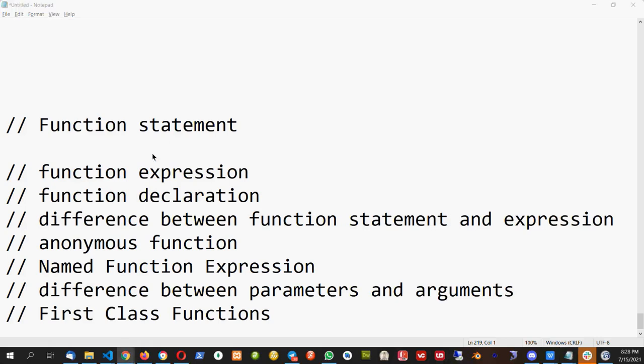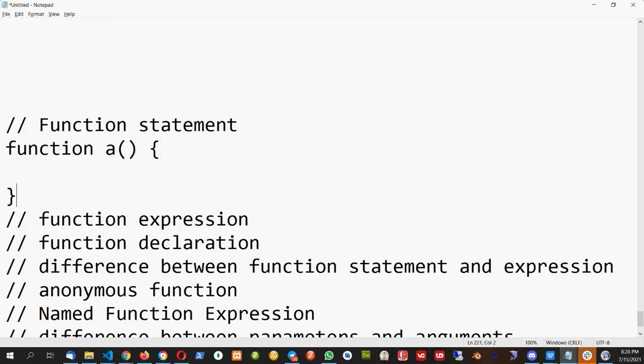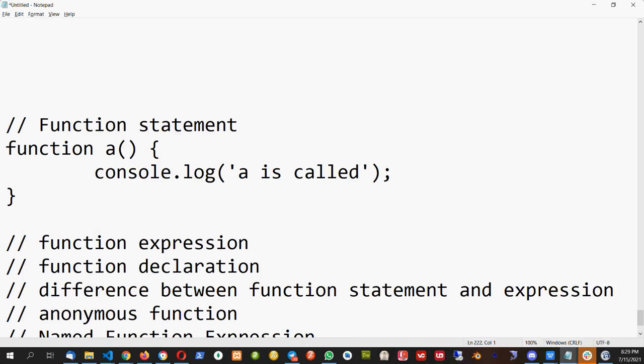So when some interview person asks, you have to show some example that function A, defining a function or declaring a function in this way is called function statement. Okay, A is called. Just give some example like this in interview.